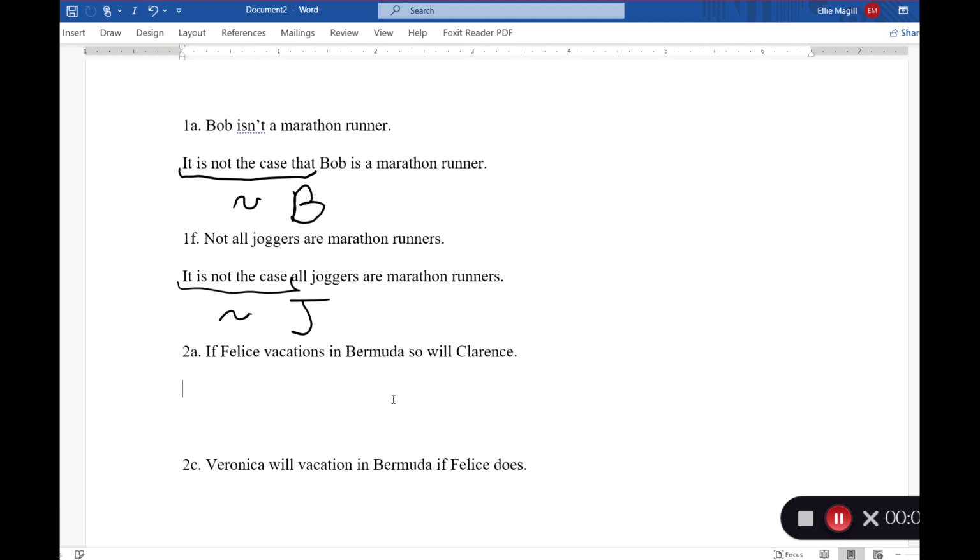So 2A was if Felicia vacations in Bermuda, so will Clarence. Here, so is serving that position of then. So when we do our truth functional paraphrase, we're going to say if Felicia vacations in Bermuda, then Clarence will vacation in Bermuda.